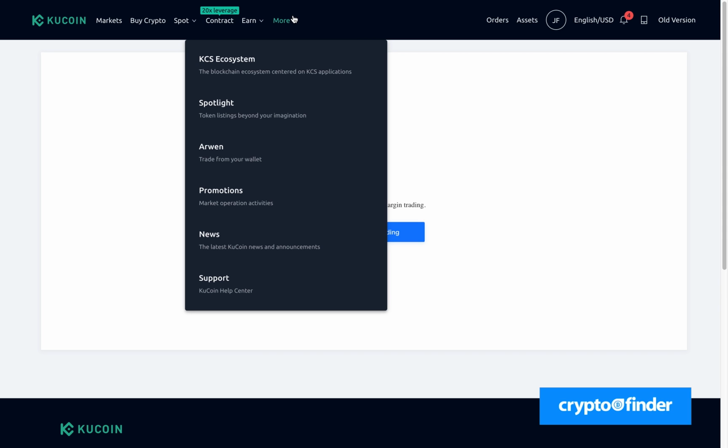But if we go over to more, there's, I think, two more things I want to go over. The first is Spotlight, which is like an ICO or IEO launchpad for new projects to host a token sale on KuCoin. So an ICO is just an initial coin offering, and an IEO is an initial exchange offering, which is basically just an ICO done on an exchange.